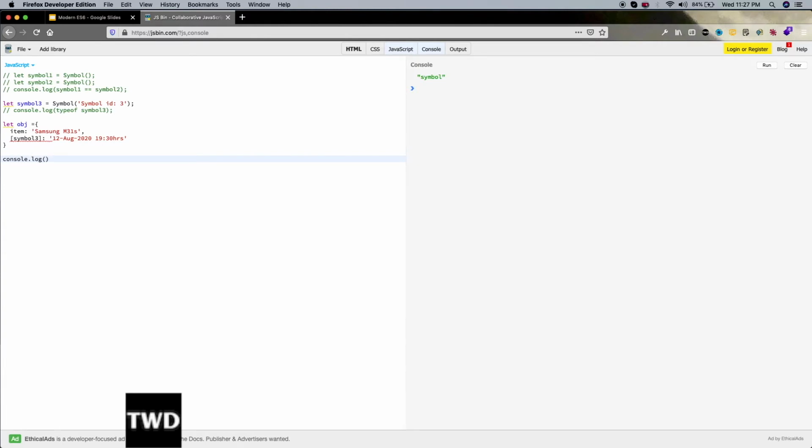console.log(obj) and console.log(obj[symbol3]). When I clear it, the first one only gives the Samsung, it is not showing our date. To see this we have to use it like this, but when we give the object, it is sort of hidden, it is not coming.